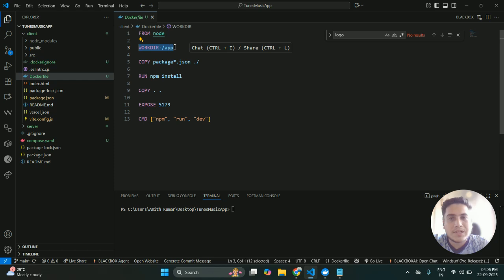The next instruction is specifying the working directory. Every Docker instruction will have this, like what is your working directory. So generally we write slash app.